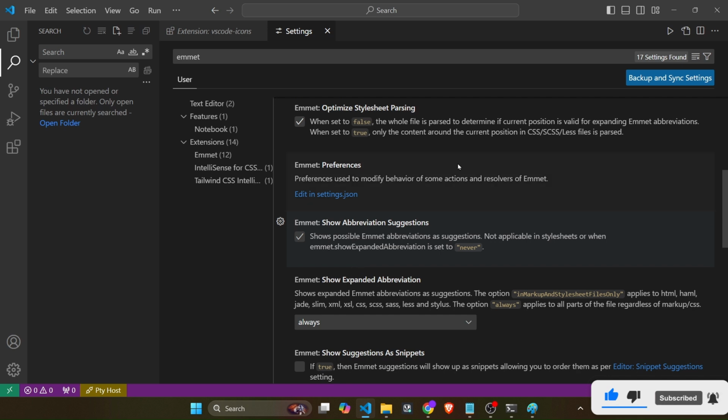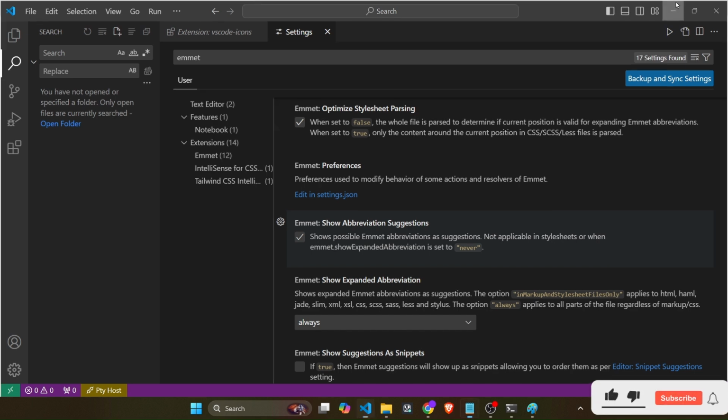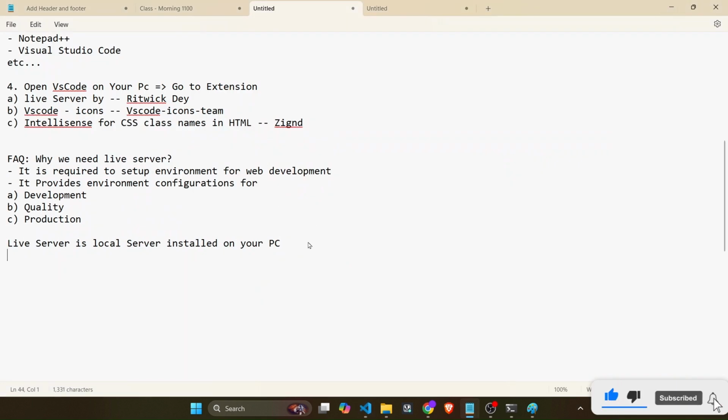Now build a web application. Now our PC is set up for coding. I will write the program of HTML. So, build a web application.